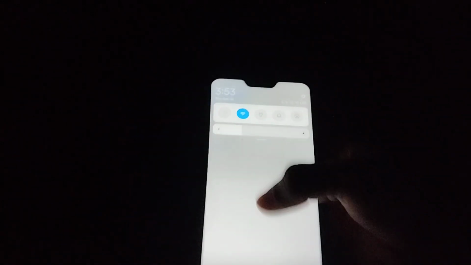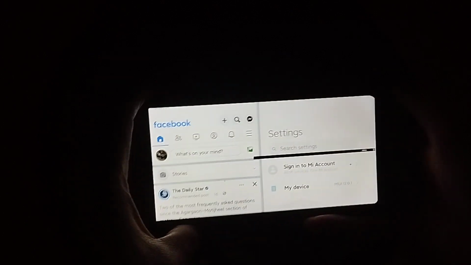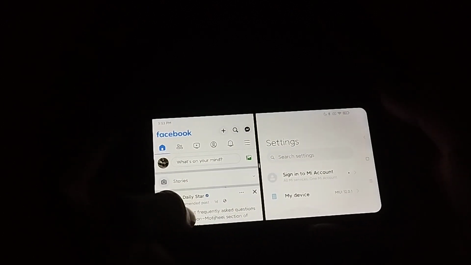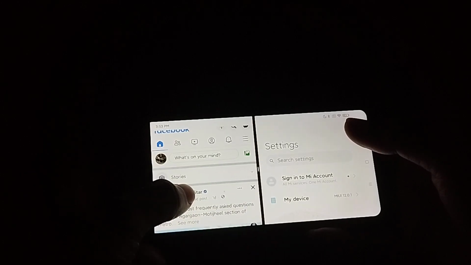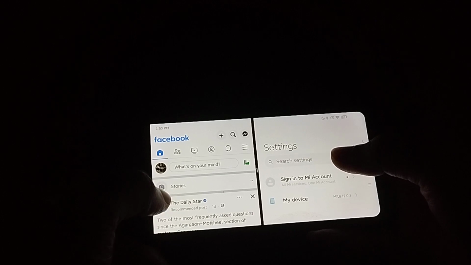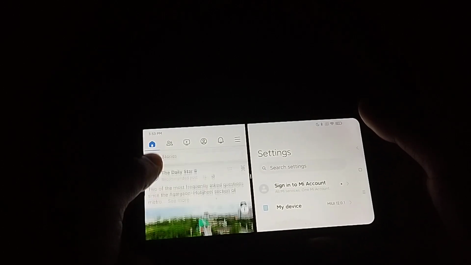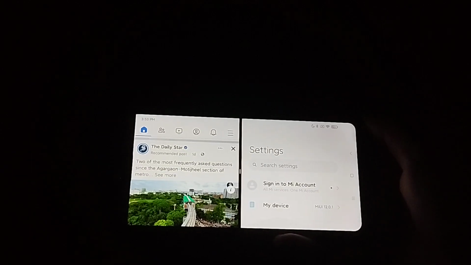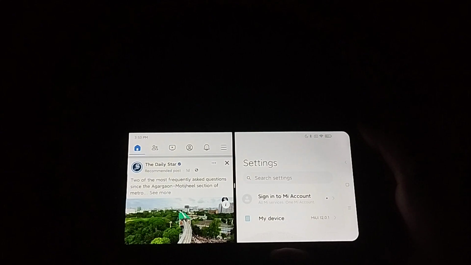So if I just turn off BitTorrent off, so here you can see I can use the same things. I can use the two different apps at the same time. So that's it guys. In this way you can enable split screen on all Android phone.